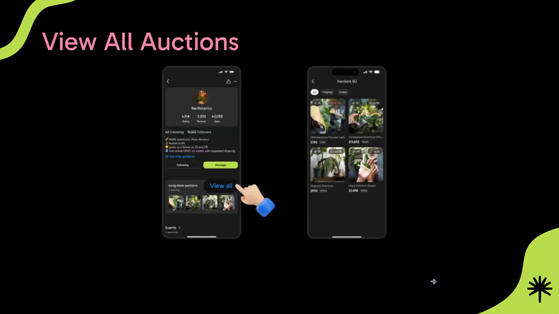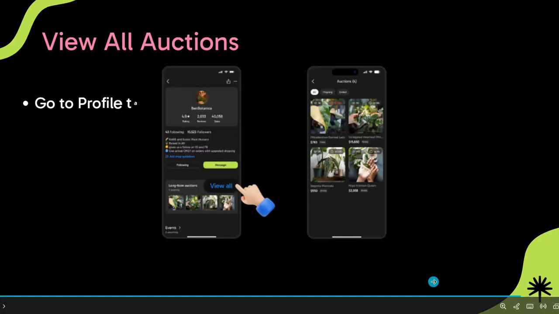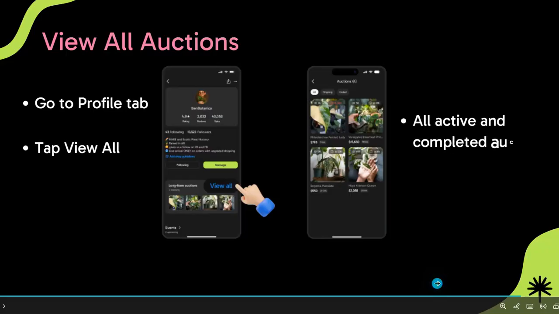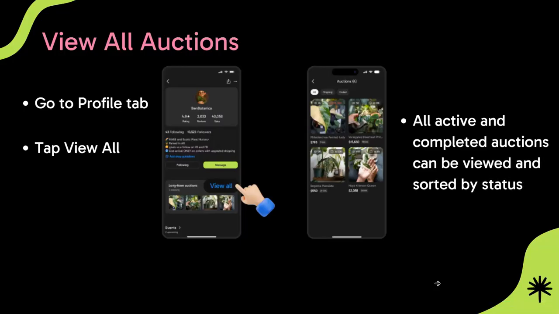To view all of your long-form auctions, go to your Profile tab, tap View, and you'll be able to see all the active and completed auctions. You can even sort them by status if you need to.